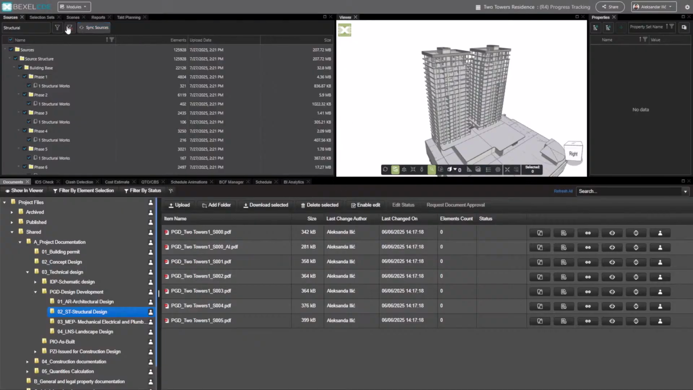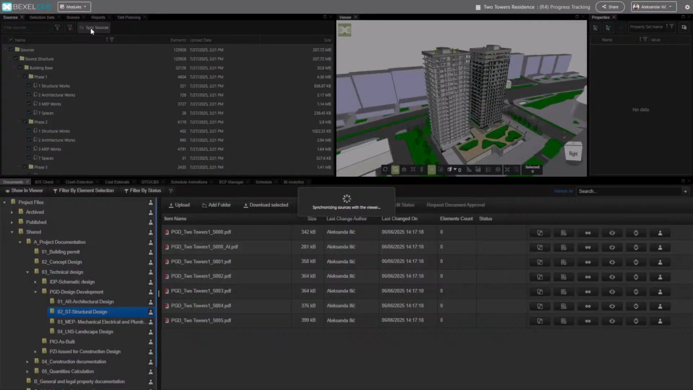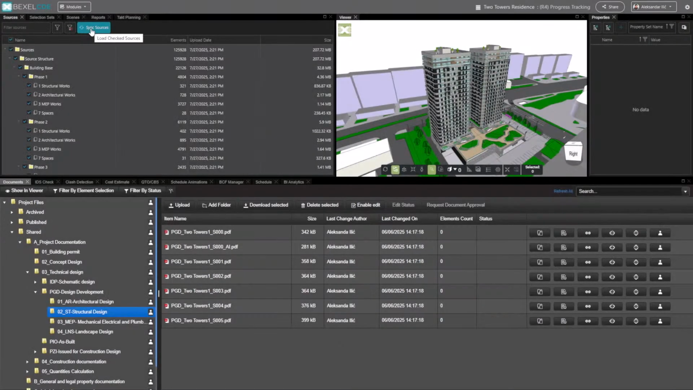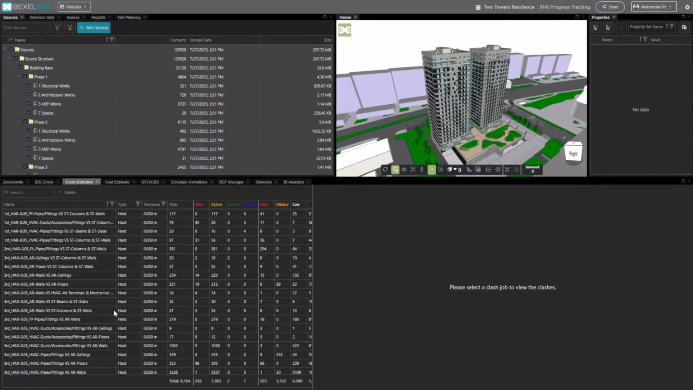I'm going to then select everything and just load the whole model in order to complete the workflow. But as I said, you have the ability to simply reduce loading time by loading only the parts of the model that are relevant for you as a stakeholder. Okay, we're going to just quickly go through some new features of Bexel CDE.